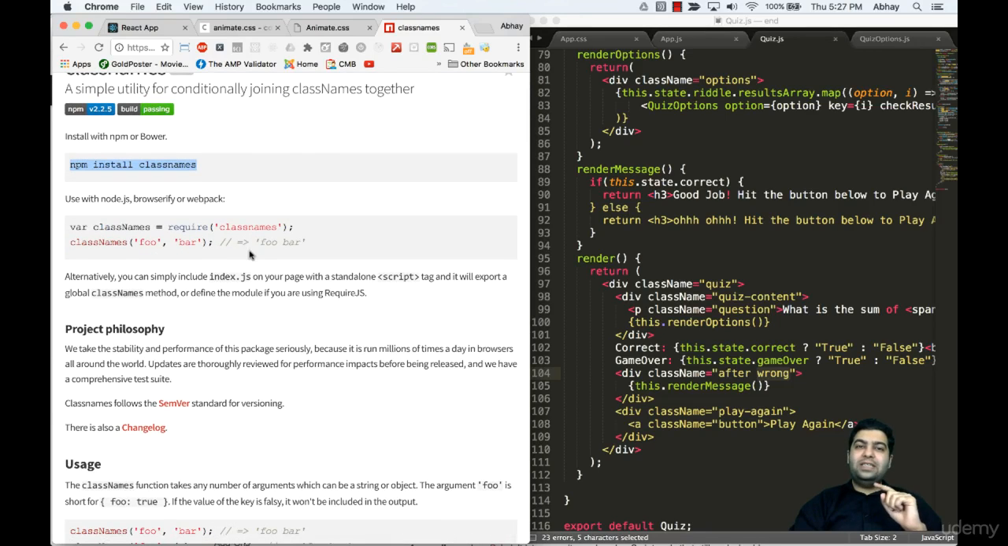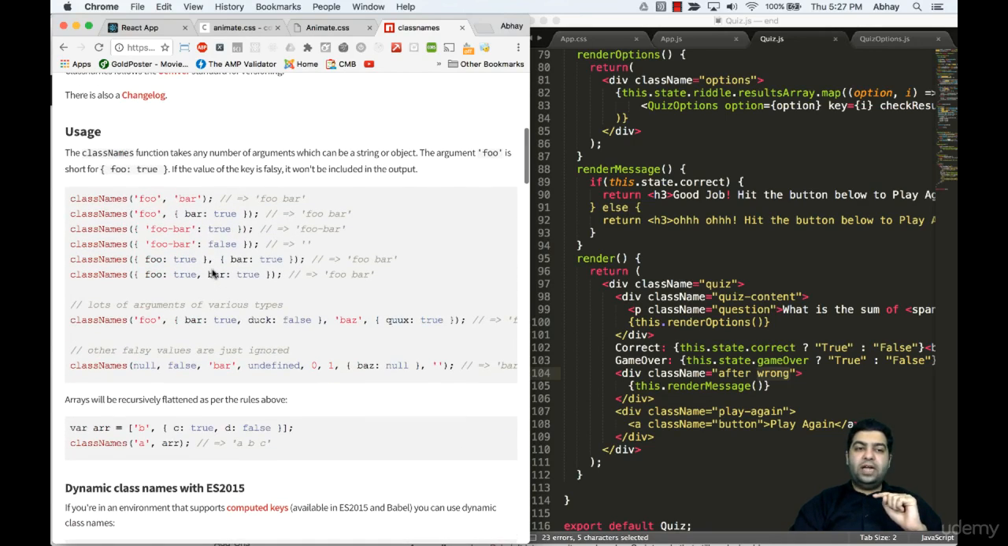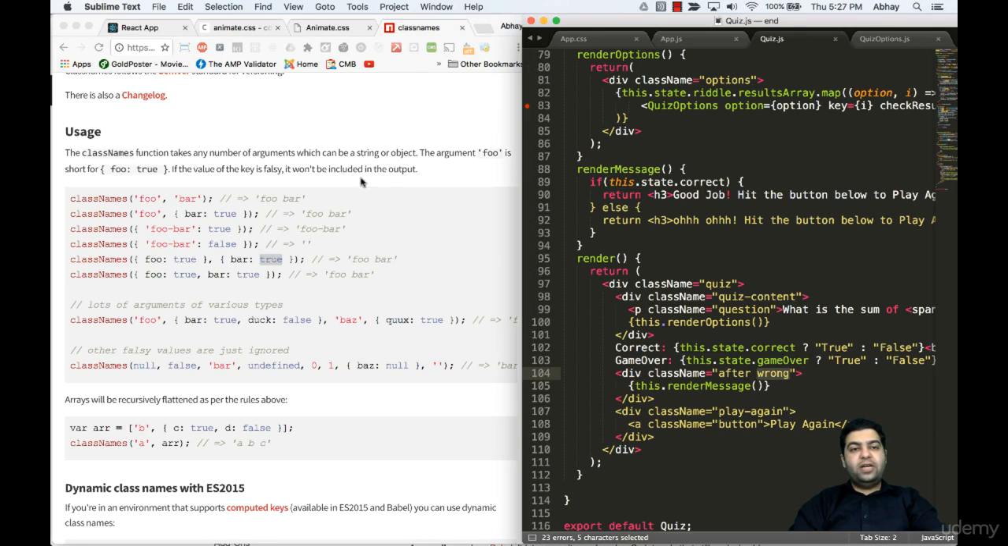Before we install, let's see how it is used. You import it as classNames. Once you do that, you can have classNames in the format foo, bar, comma separated names, and it will append them to the class name, which is something similar to Object.assign, if I recollect correctly. You can also have conditions, which means add the class name foo if something is true, add the class name bar if something is true. So we can use this logic to code our before and after logic, which means either hide the div or show the div. Let's quickly install this.